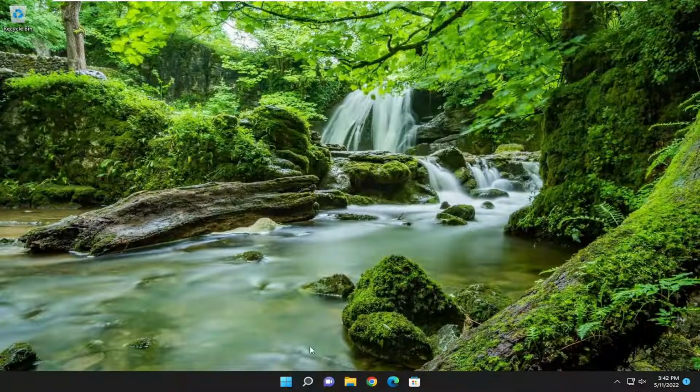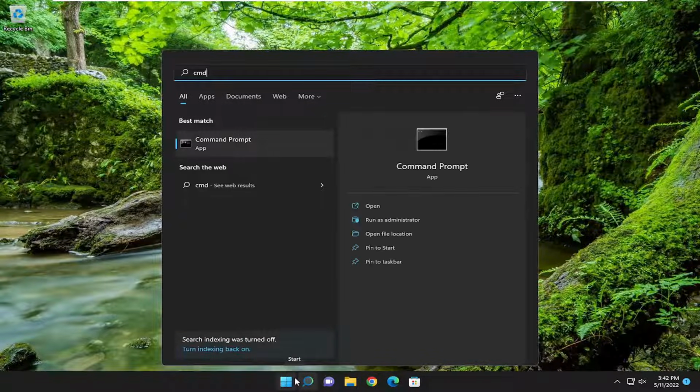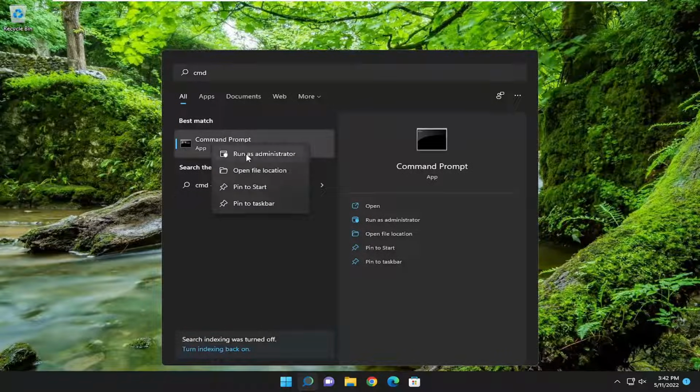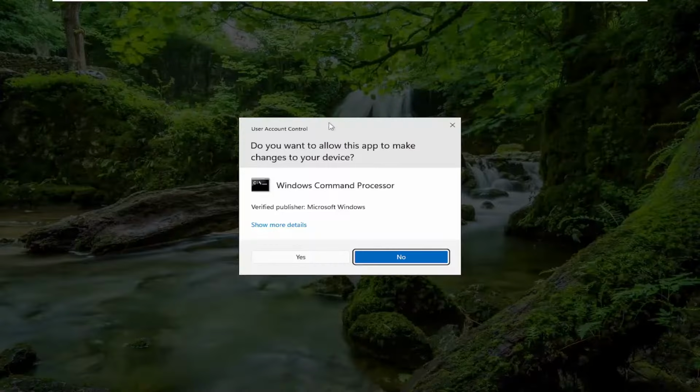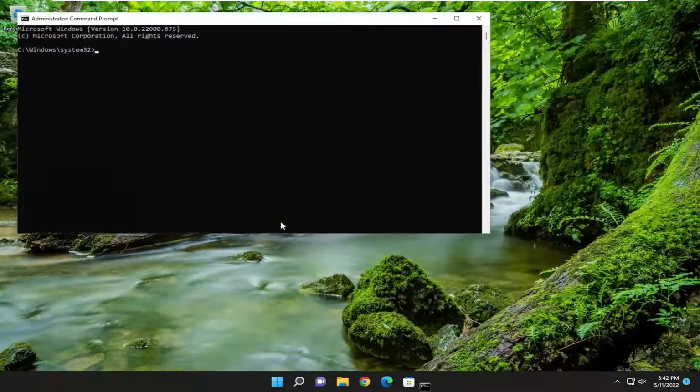And there you go, guys. Hopefully that was able to resolve the problem. One final thing we can attempt here as well. If you open up the search menu, type in CMD, best match should come back with command prompt. Right click on it and select run as administrator. If you receive a user account control prompt, select yes.